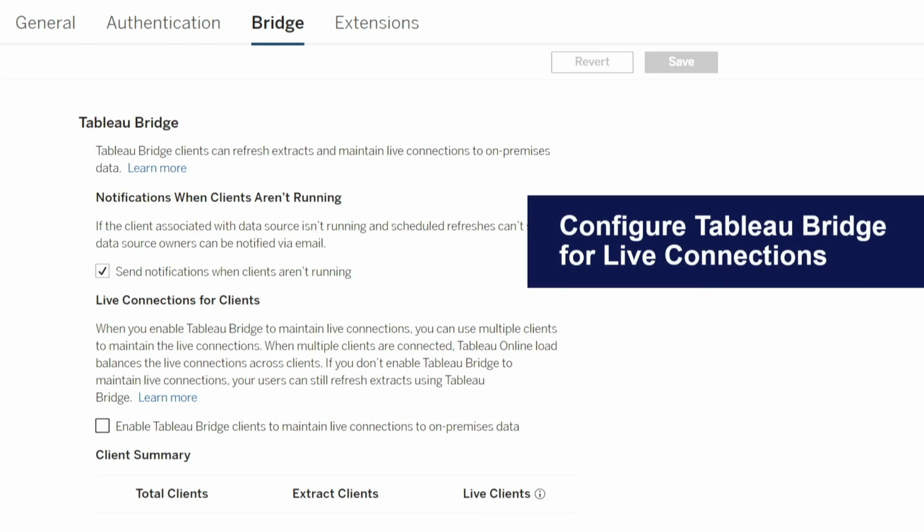As promised, what you see behind me is the Tableau Bridge site settings page for your online site. Site admins, I'm talking to you. On this screen, in the lower left-hand side, you'll see an option to enable live connections for your Bridge client. It's a click of a button, and then you click Save. With these easy steps, you will enable this feature for your publishers.